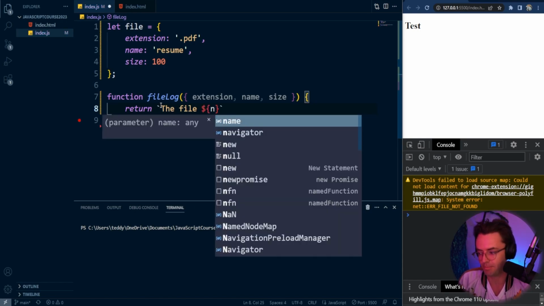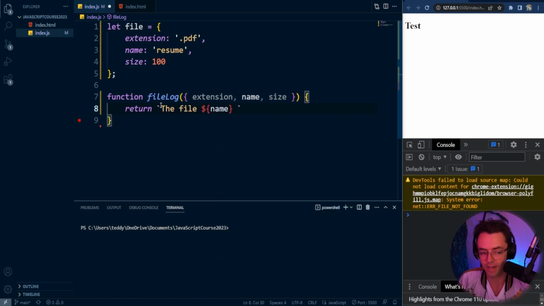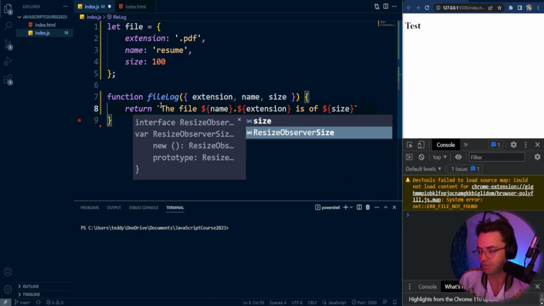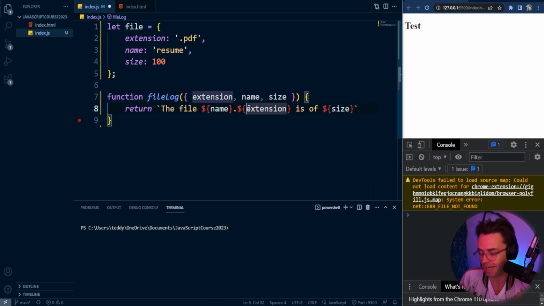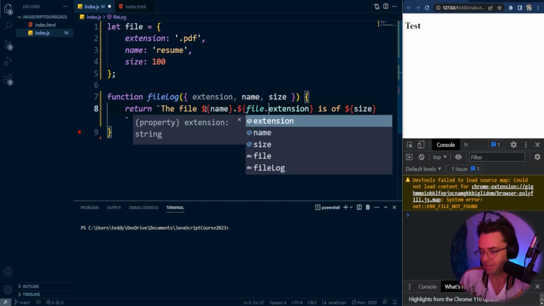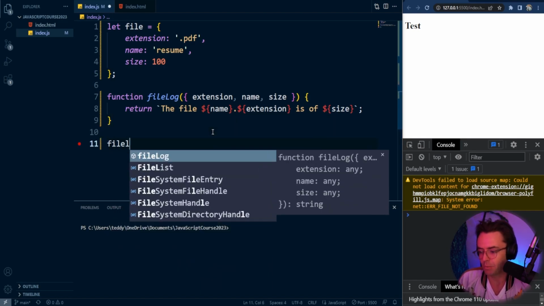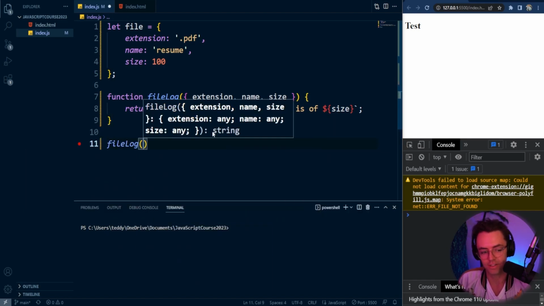So we can just type in name. So the file name dot, let's say extension, just like this, is of, and quickly just use our variables just like I said, and we don't have to have file.size like this or file.name like this. We can just quickly use the variables and go along on our merry way without having to repeat ourselves. Hence why we actually use destructuring. That's pretty much the whole entire reason that we use destructuring.